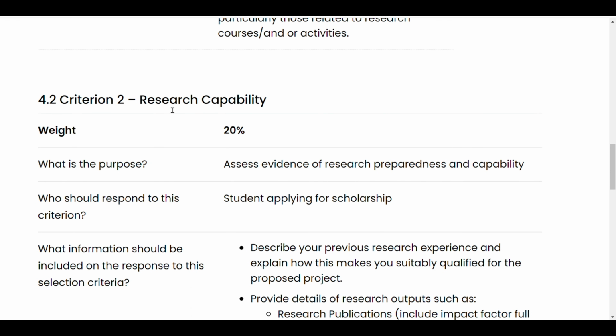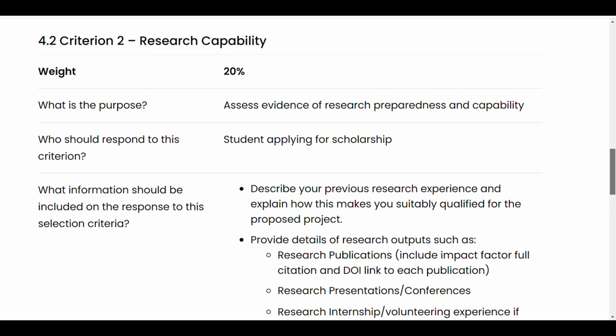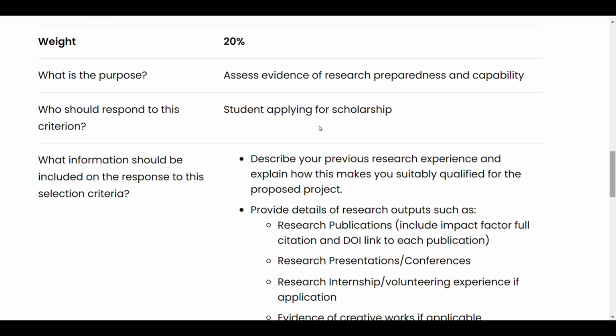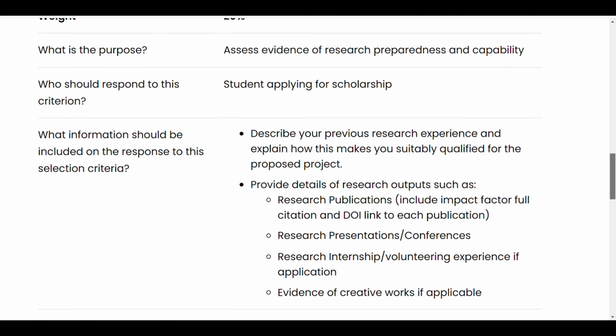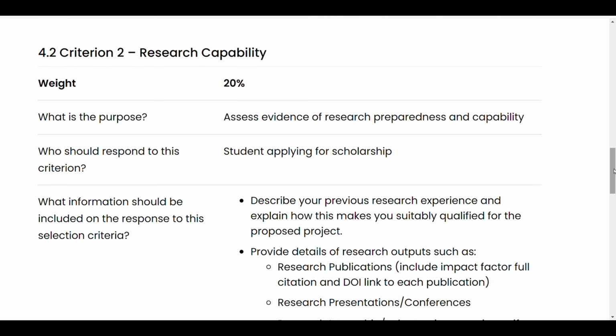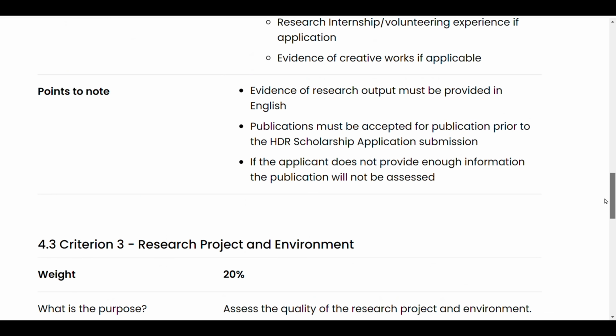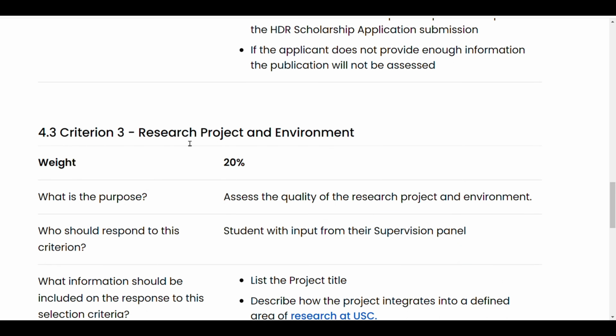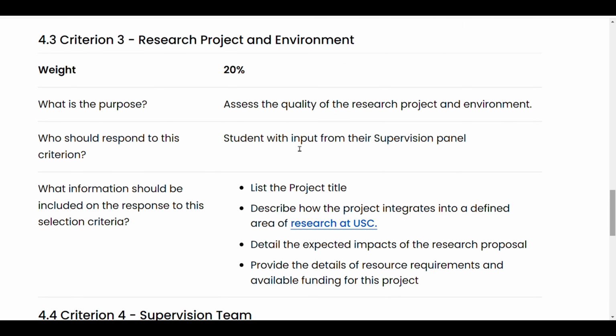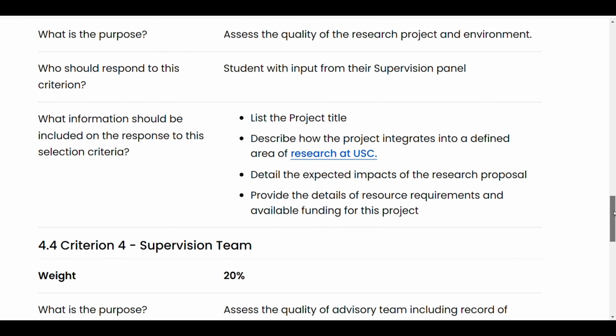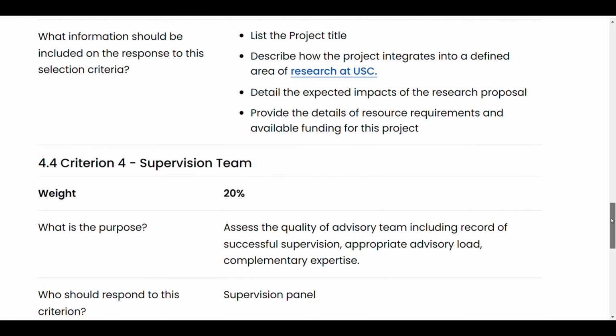The second one is your research capabilities, so your research proposal and your essays. They will look at how prepared you are to carry out research, and that's 20%. The third one is the research project and environment. They will assess the quality of the research project and environment. For each research program you need to make sure you get a supervisor, so they will make sure the supervisor is happy to mentor you, and they will also take input from the supervisor.